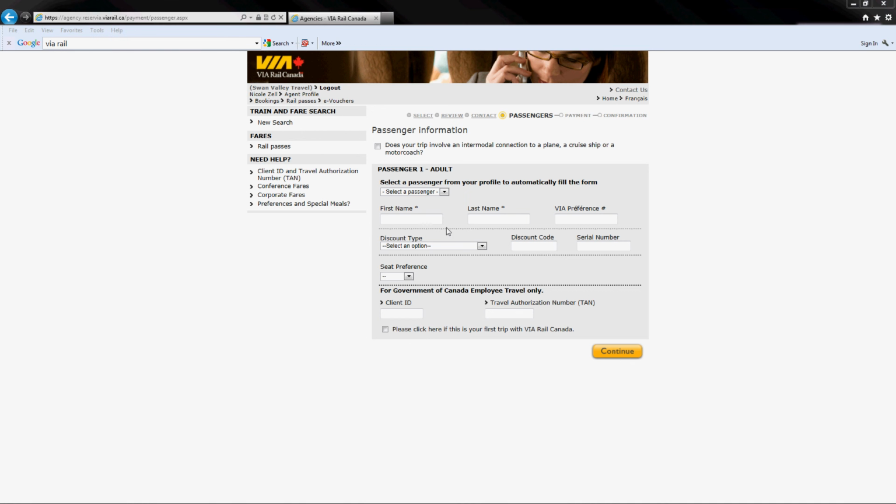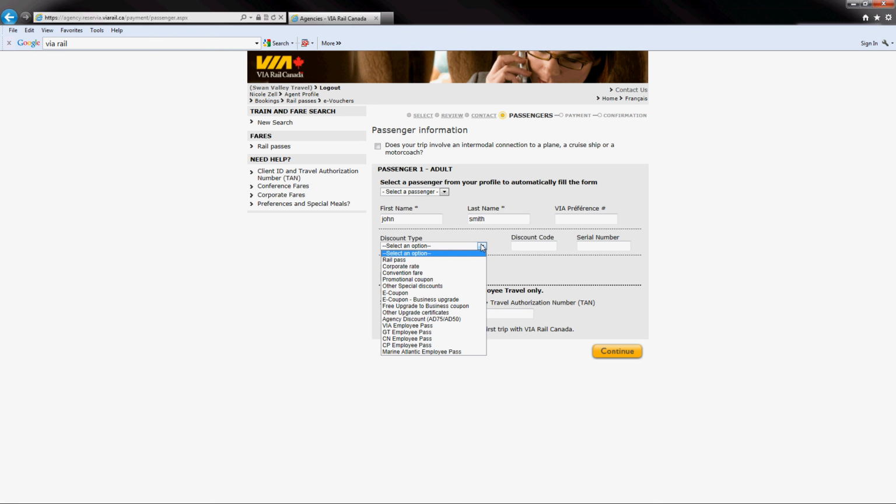Now we're going to put the passenger information in. So we're going to go John Smith. If he has a Via preference number, it can go here. Most people don't. Discount type, if you go to the drop-down menu, in case they already have a rail pass and they're just choosing their route, other options, e-coupons, it can all go in there. Typically, there wouldn't be a discount unless your clients advise you otherwise. Seat preference, we'll prefer a window, and continue.